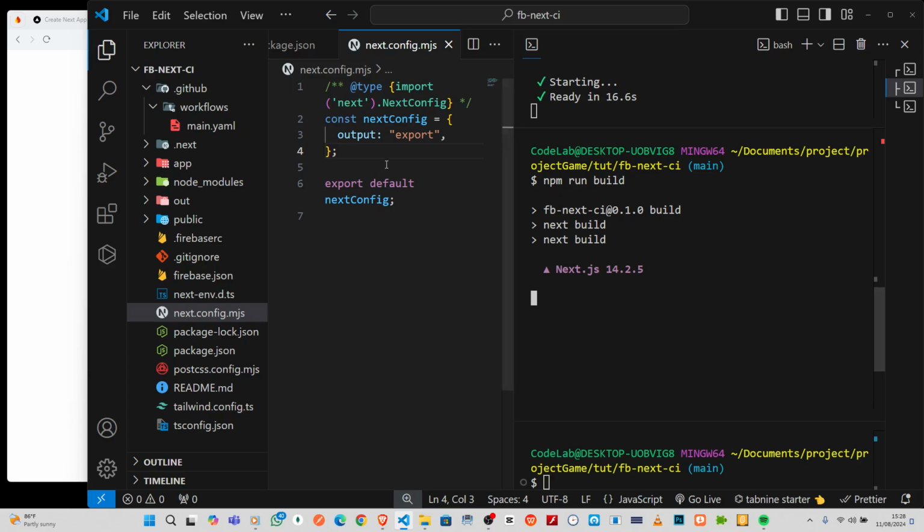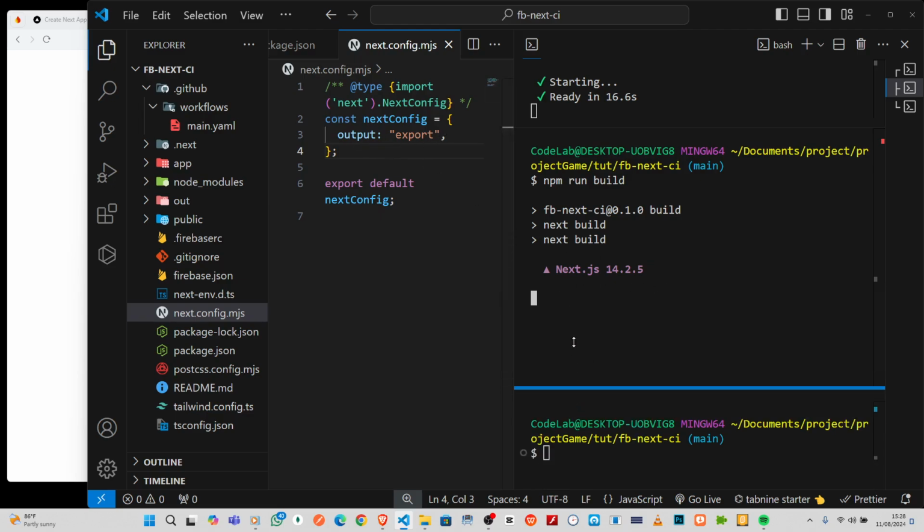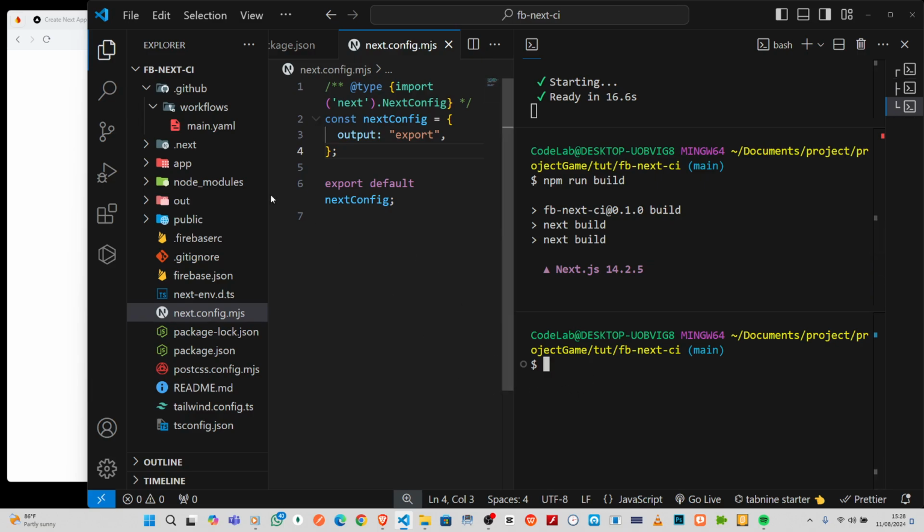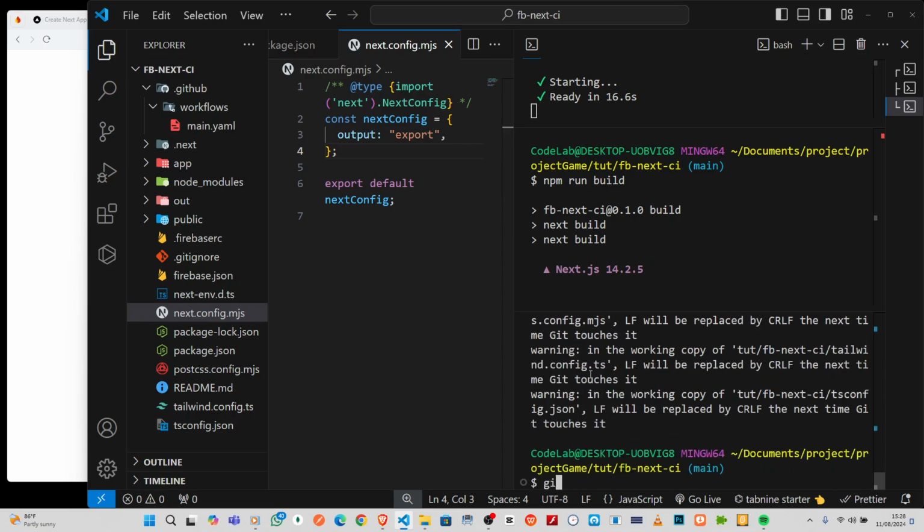npm run build, output, exports. Anyways, I want to now push this and go online. So let's do git add. So git commit. So make a name: awesome.